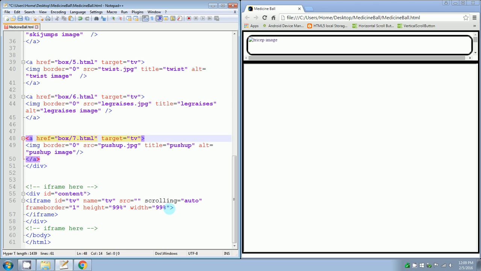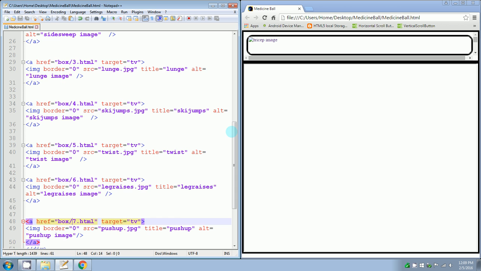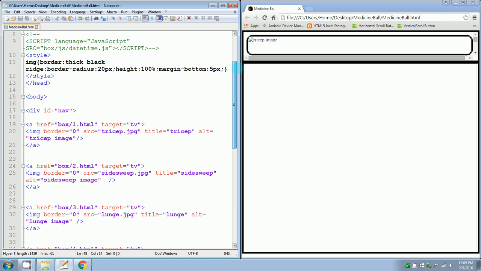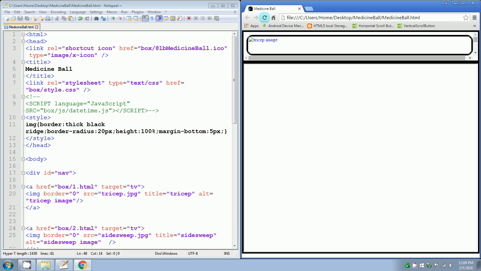My iframe, I don't have to do anything with that, and that's all there is to that page. Let me refresh the page now, see what kind of changes. I'm still not seeing what I need to see.